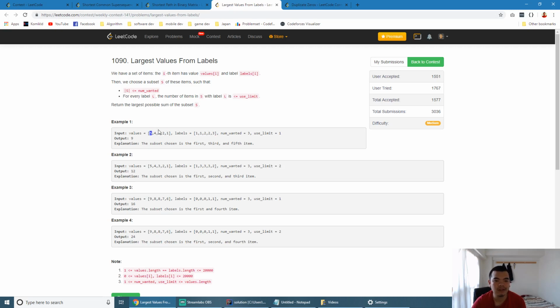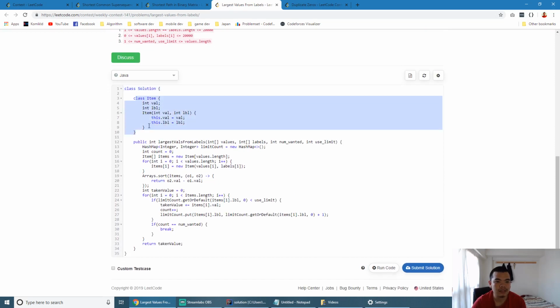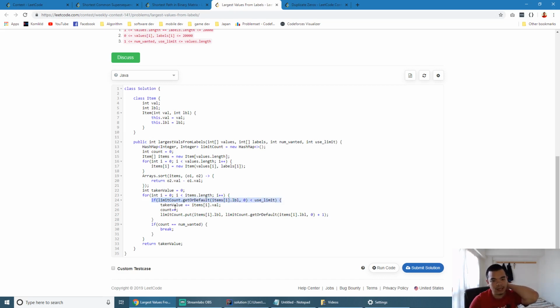So we start from the biggest value, and we need a counter to make sure we are not off limit of every category. So I create an item class, and this is basically the counter of each category and count. If we already taken it, I will increment it by 1. If this label hasn't been taken up to the limit, then we will increment it by 1, meaning we already taken it, and count plus plus, and then taken value plus current value. So taken value is the output we expect.